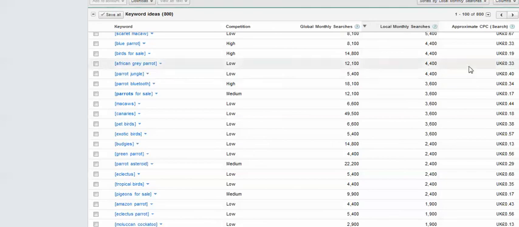So in this case, I'll just choose this one here, African grey parrot. At some stage, if I'm building out quite a large site on parrots in general, then I would want to target that. So in this instance, I'll take that now and focus on that particular one.